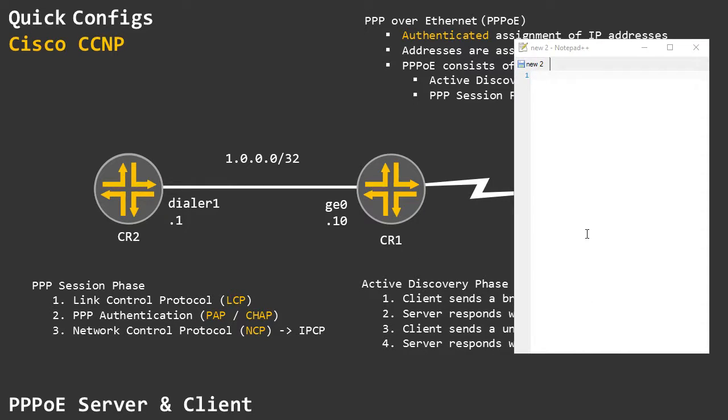I'm going to do most of this via Notepad, and I'm going to start on the server. Let me go into configuration mode, and the first step is to create a broadband access group for PPPoE named PPPoE. You can name this whatever you want, and you want to link this to a virtual template. In this case, that is virtual template 1. Let me copy this for later on. Then we want to link this broadband access group to our physical interface.